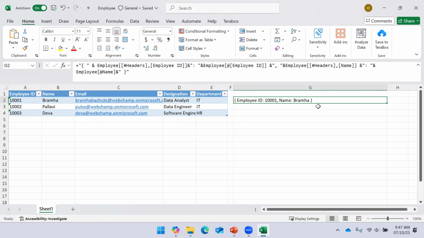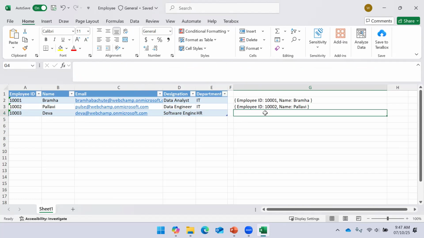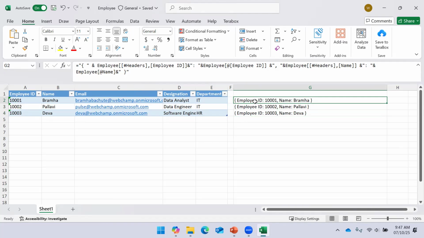if I drag this formula to the next row, what will happen? You can see Employee ID is changed, name is changed. Again, I will drag the formula for the next row. So this is what it will create. Meaning, whenever you read the data for one row, it will create a JSON object in the form of key and value pair. Okay, key and value pair is formed.